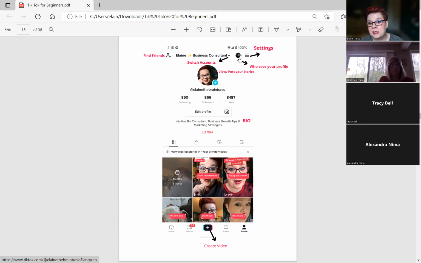But you can click on this little thing. It'll tell you who has come to your profile and watched your videos. Pretty interesting. The little hamburger, as my friend Paige calls it, is where your settings are, which is where your creator tools and your privacy settings and all that stuff is in there.